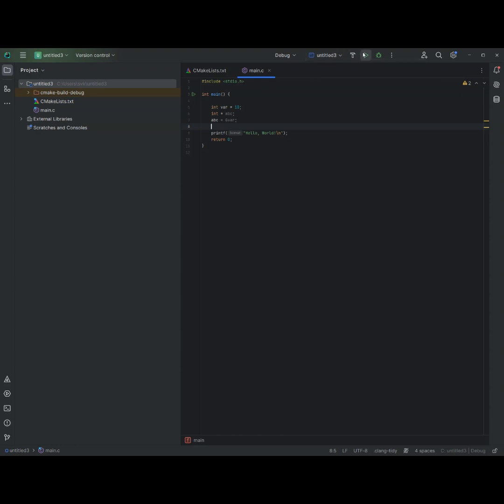So let's run it and see if there is an issue with it. There are no issues with it. The code is running properly. Okay.